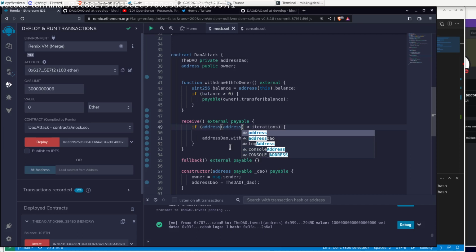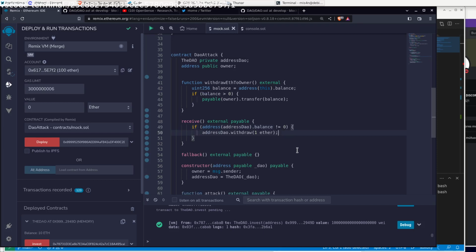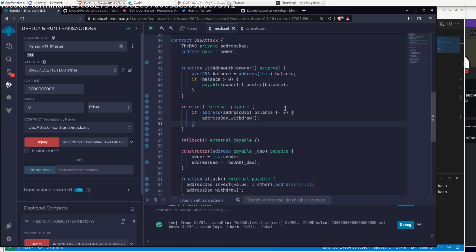So address DAO balance gotta be greater than 0, right? Simple rule, old rule, everybody likes it. If you wanna say gas, make it different. Then we're gonna withdraw. Keep on withdrawing. Now, let's check how this is gonna work at this point now. And I'm even gonna leave it here for now.